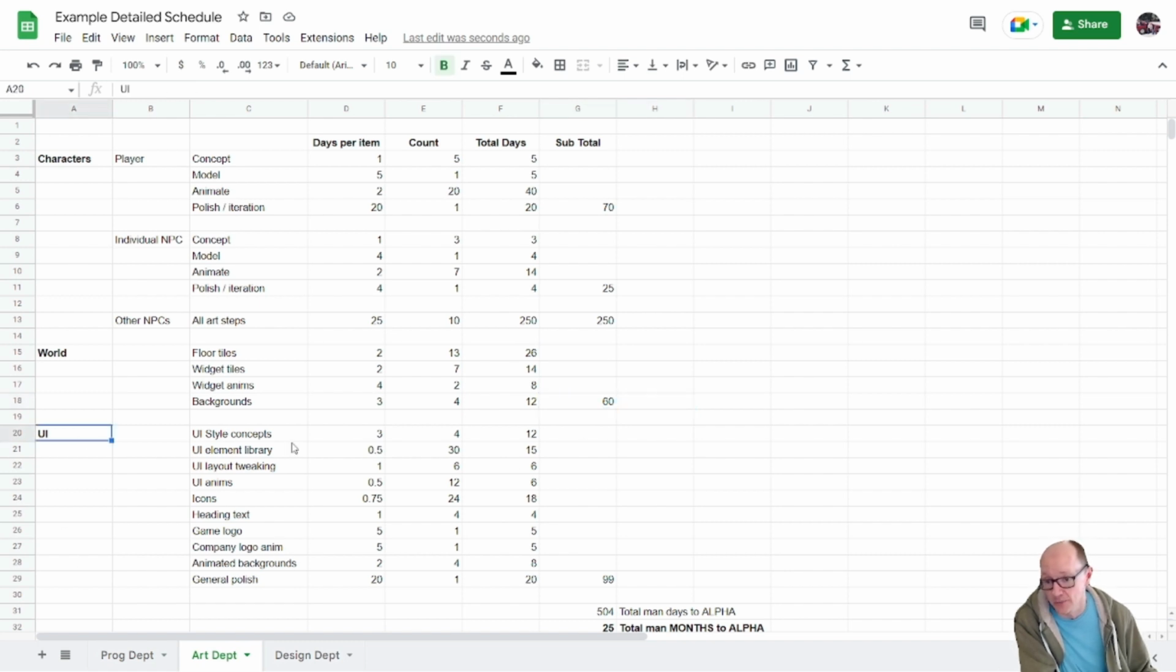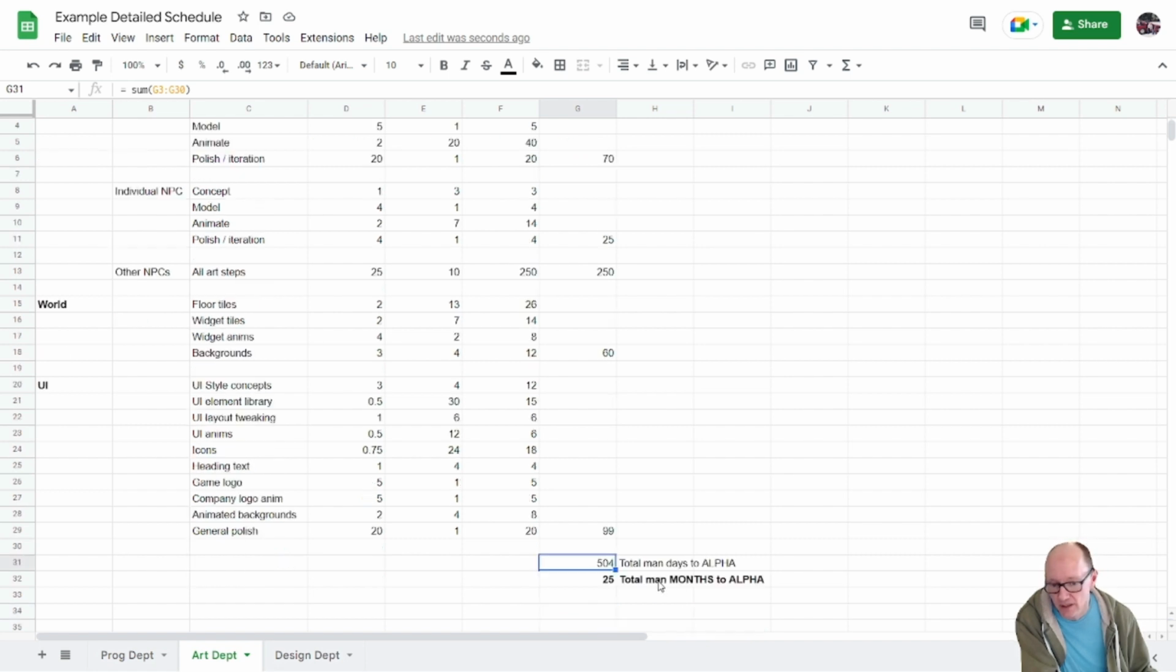And UI, we need to do a bunch of UI work. I'll not go through it all, but we've got a total of 99 here. And then, similar to the first sheet, I'm going to add up all my subtotals over here. I could also do it on this column if I wanted. And it's 504 days to alpha, and divide that by 20, and it's 25 man-months to alpha.